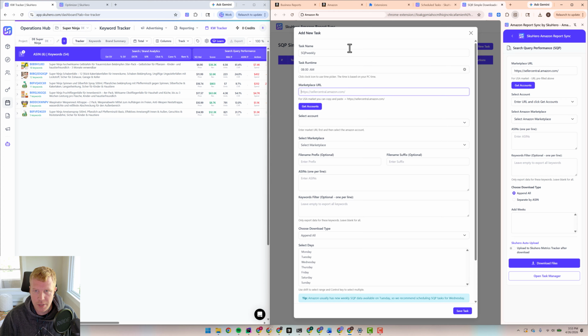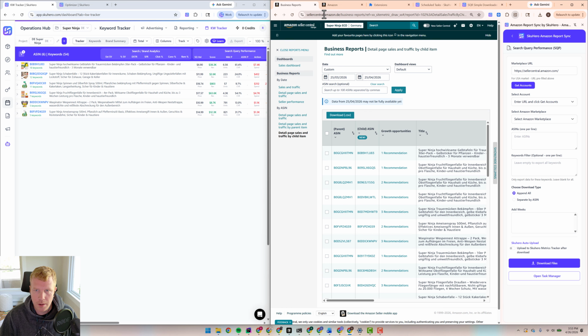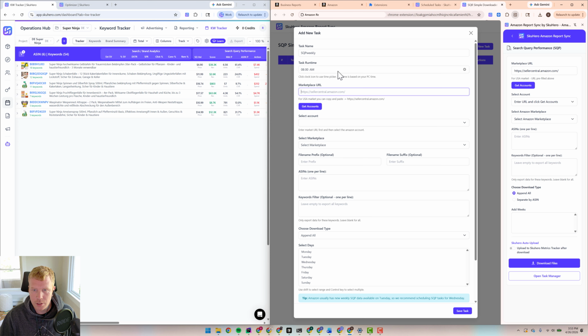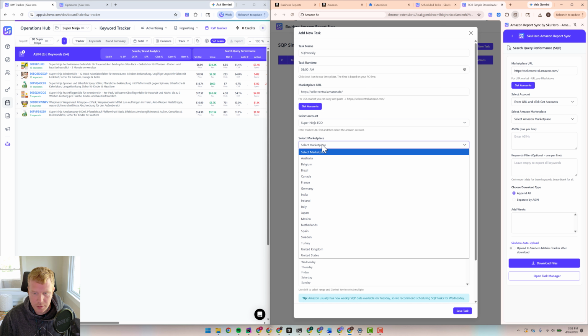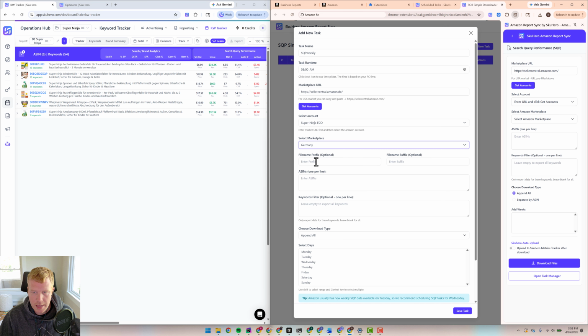All right, now the marketplace URL, you want to make sure, depending on the marketplace Seller Central domain, you grab the right one. So this one's a German marketplace, so you want to make sure all of that matches. Hit get accounts, make sure you have the correct account selected, and the correct marketplace, and then you can add prefixes, suffixes. This is just for the file name. Some users like to save a copy to their Chrome downloads folder as this tool runs. I'm going to set it up so it doesn't do that, but that's helpful sometimes.